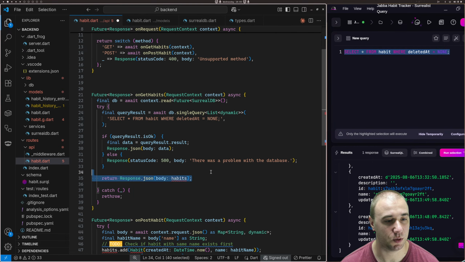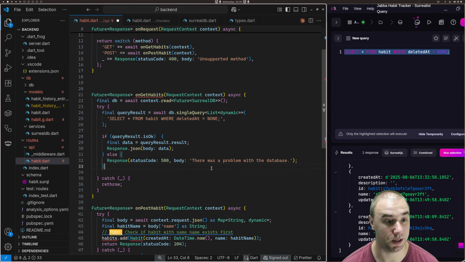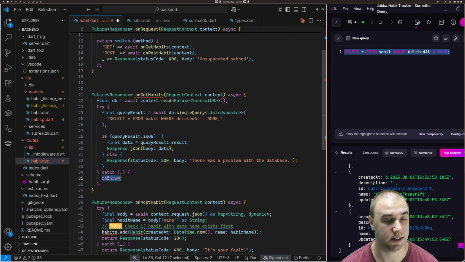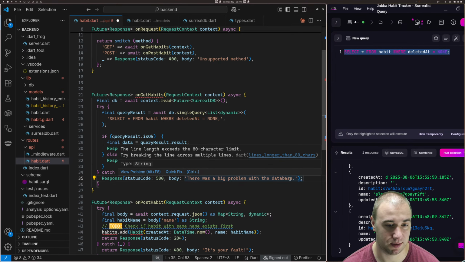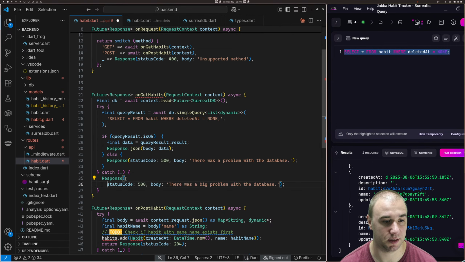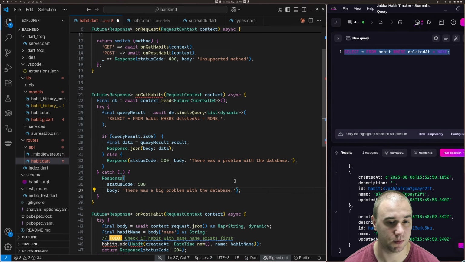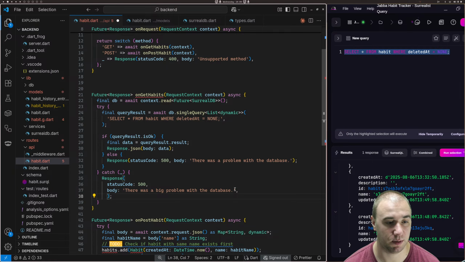Okay, we've got that. We don't need to put in response here because we're already doing all that. And instead of rethrowing here, let's just return the same thing. 500. There was a problem with the database. There was a big problem with the database. Okay, how about that? And now, line limit exceeded. Oh my goodness, this is so annoying. And because of that, we need a trailing comma.